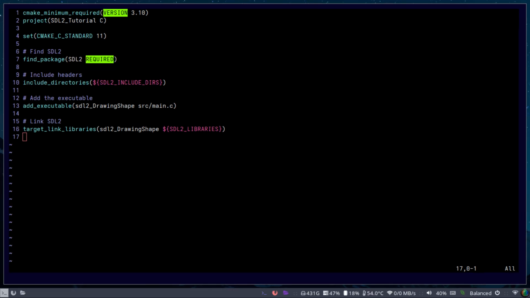So the first thing that we're going to do is create a CMake file. The CMake file will handle the creation of the executable file and linking the libraries.